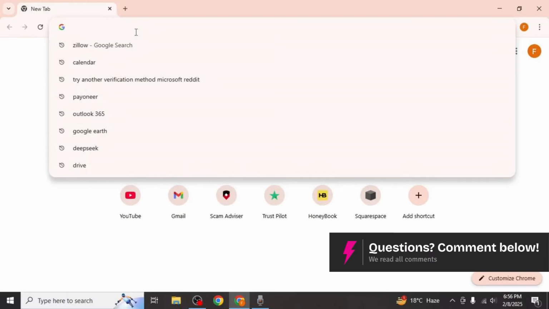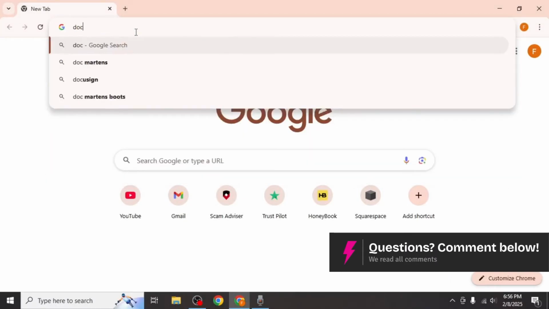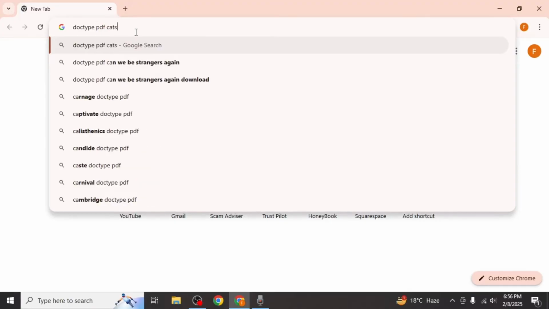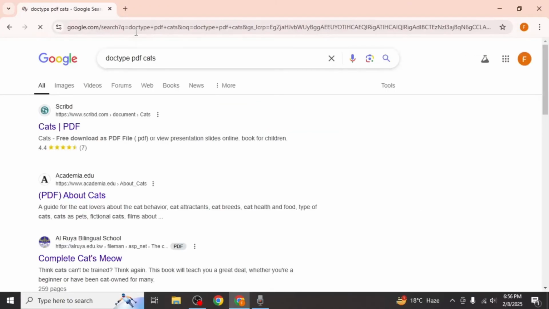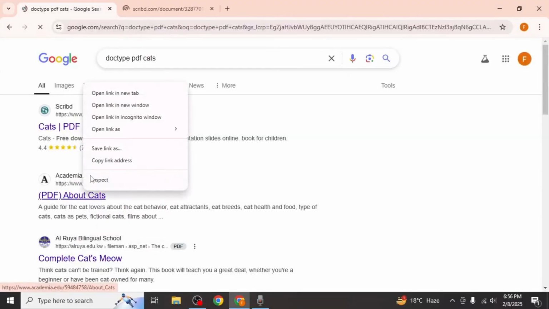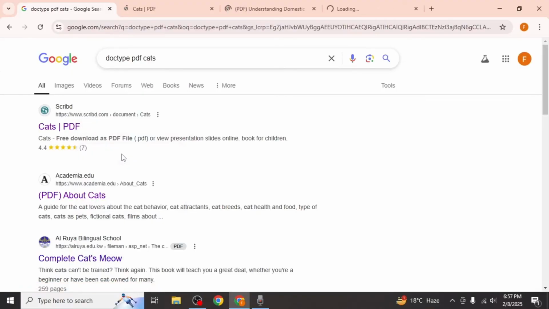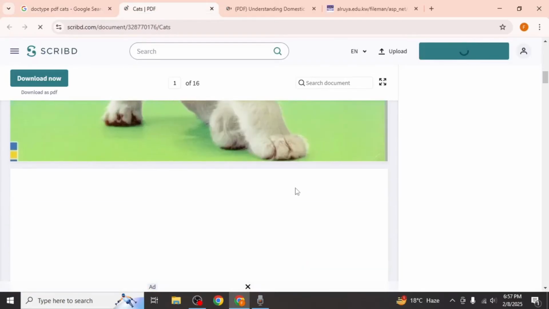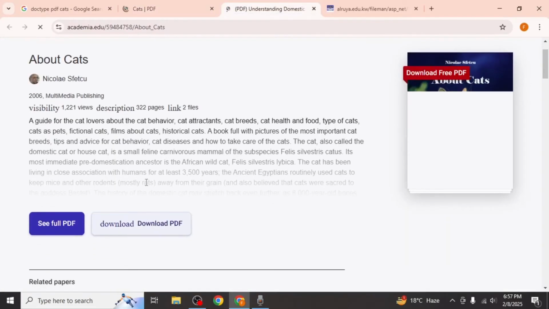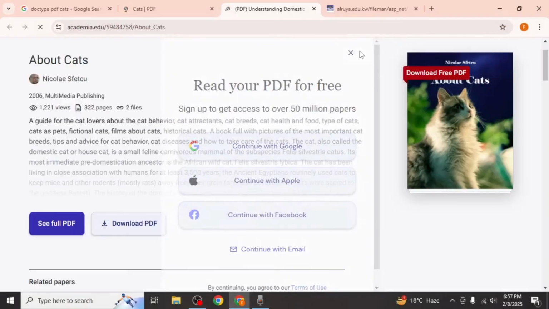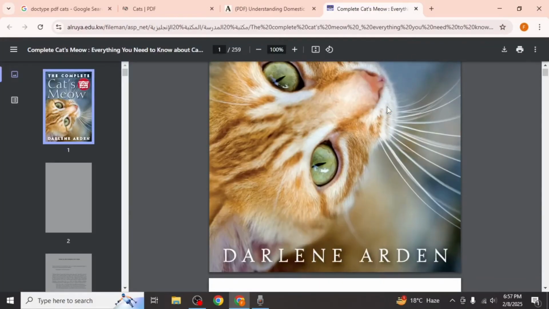For example, if you're looking for PDFs about cats, type doctype PDF cat in the search bar and hit enter. You'll see a list of search results that mostly consist of downloadable PDFs related to cats. You can open these links by right-clicking and selecting Open Link in New Tab, or just tap on them if you're on your phone. Some websites may require you to sign up to download the PDF, while others will let you download it for free.